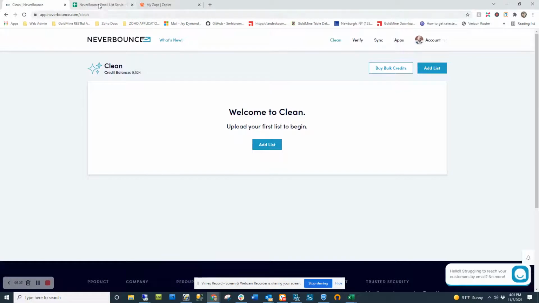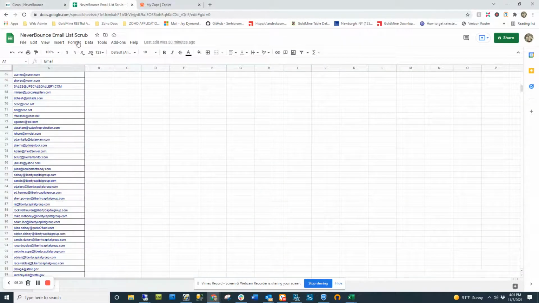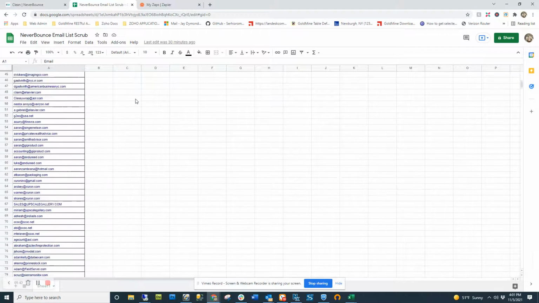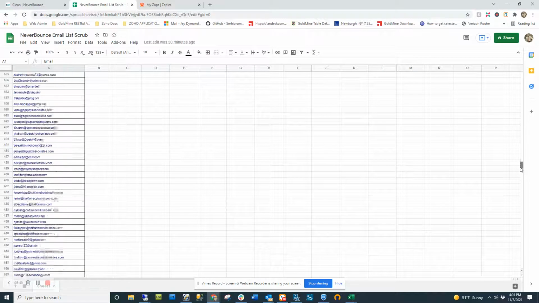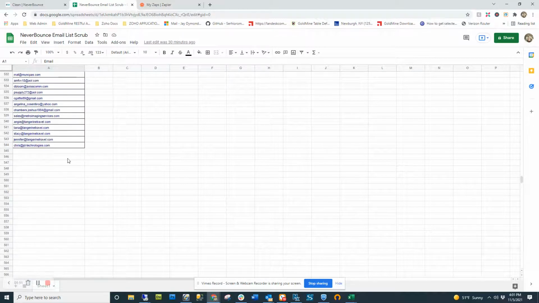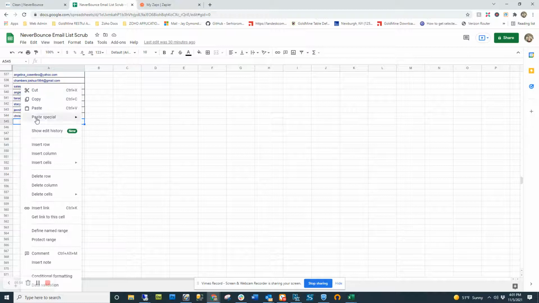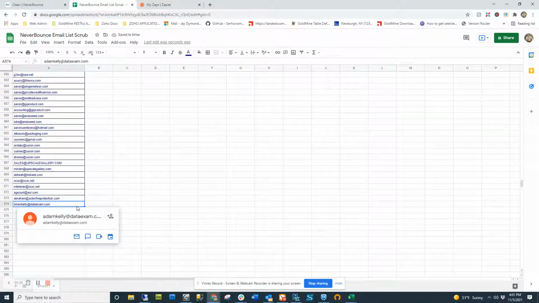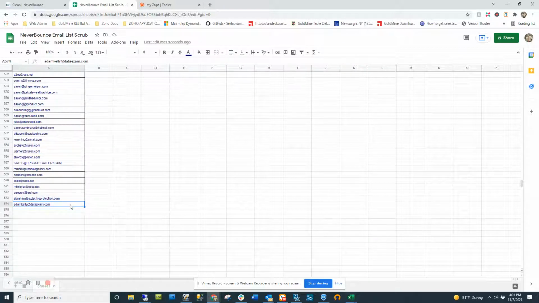And I'm going to go to my Google Sheets. I'm not going into my NeverBounce, I'm going into Google Sheets. And you can see here, I've already got a sheet started with hundreds of emails. So I'm just going to the bottom of this and I'm going to paste all those emails that I just copied out of my Goldmine export into a Google Sheet.